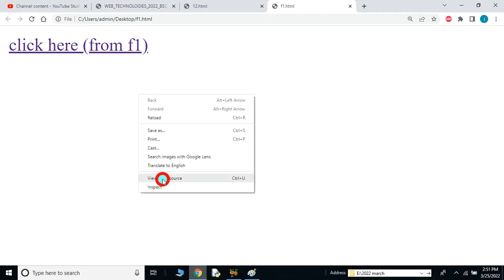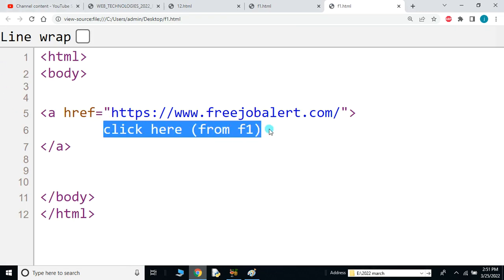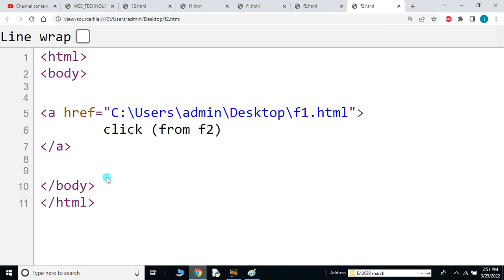You can see here I just gave one piece of English information and gave some hyper reference. So frame 2 also I defined, but in frame 2 I am giving the link to the other frame, that is F1. So you can see that.